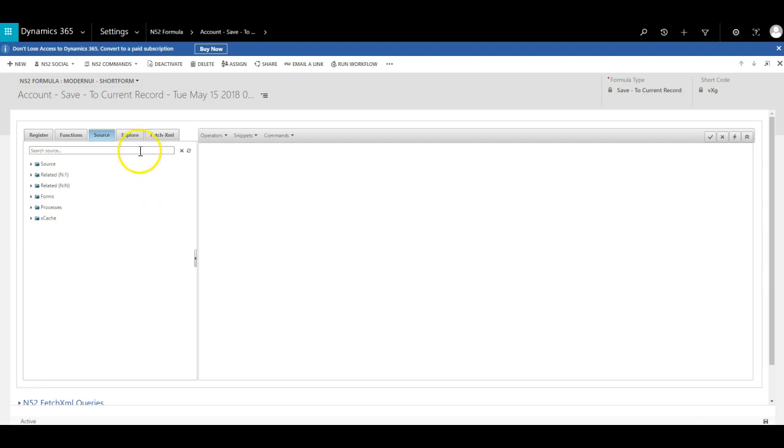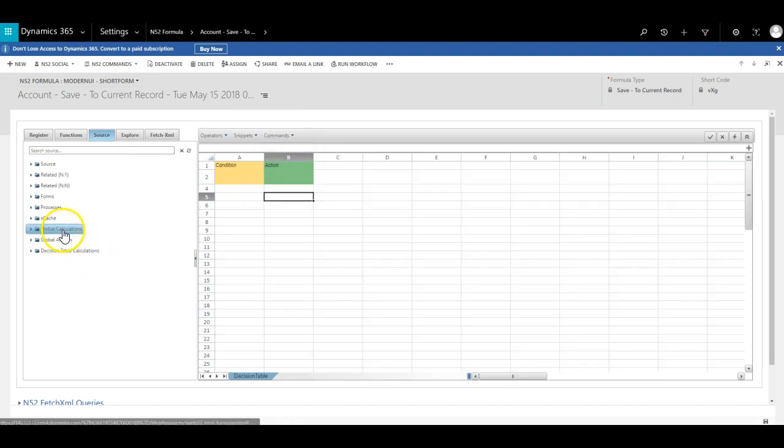If I switch to decision table mode like so, 3 additional options will appear in the left menu: Global Calculations, Global Actions, Decision Table Calculations. You can learn more about these in our decision table videos and documentation.